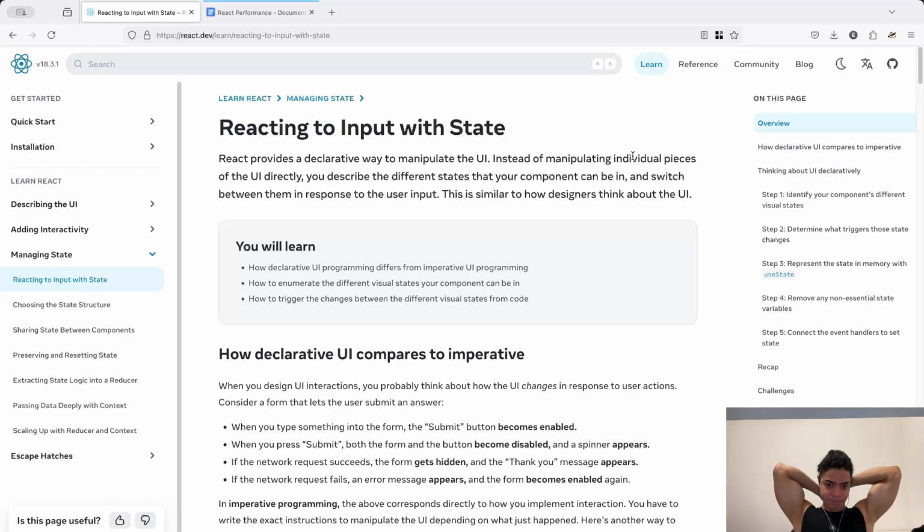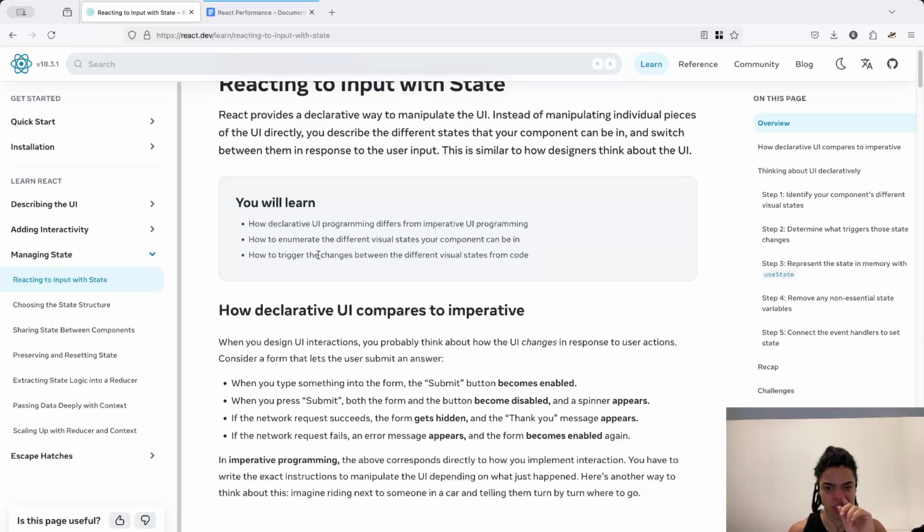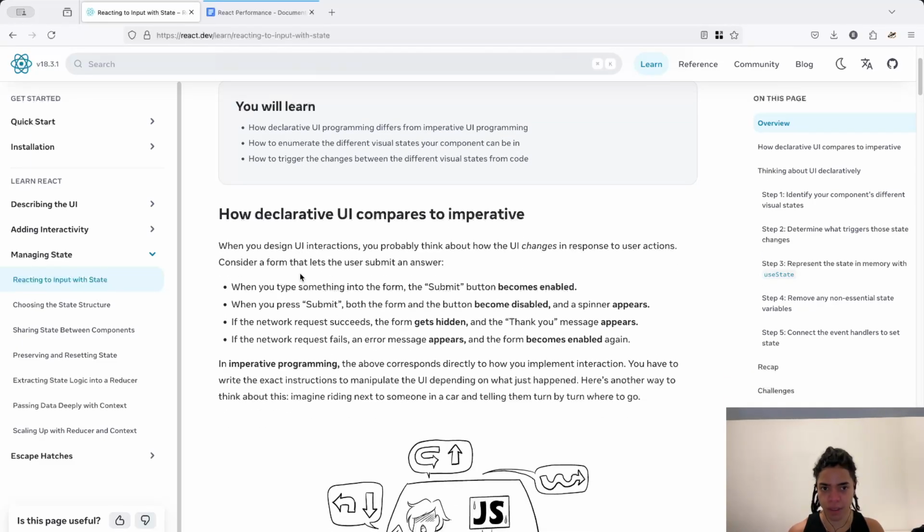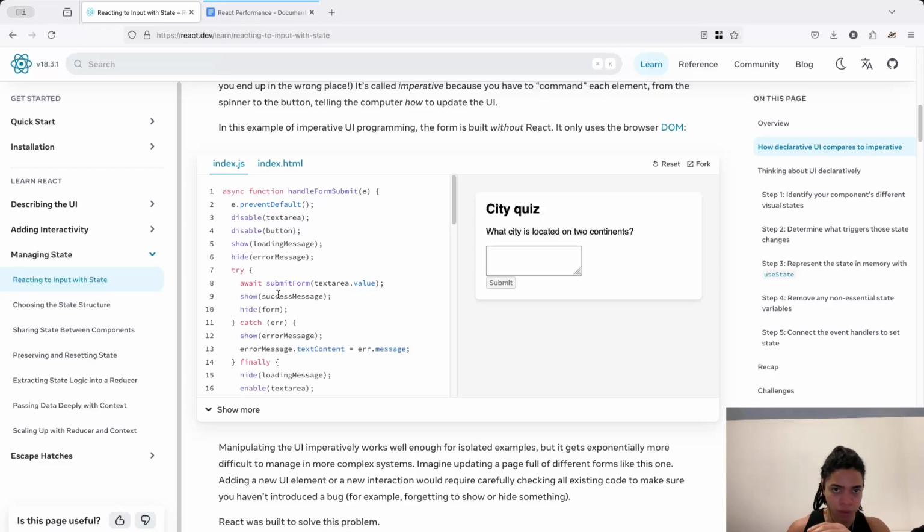Reacting to input with state. Hey, I'm going to react to this input. Interesting. Okay. Now that we look at this mental model that React gives us, it makes more sense how we need to organize our states.